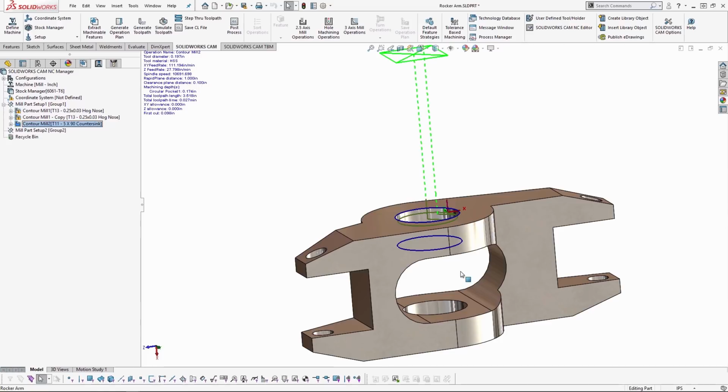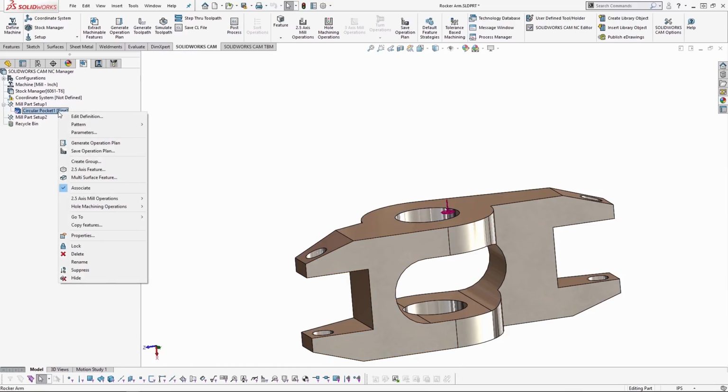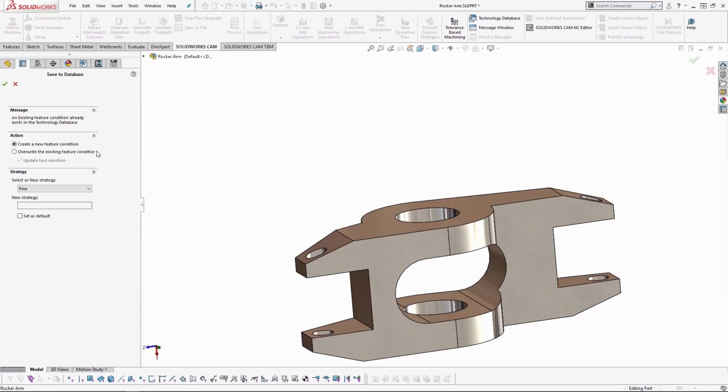That makes sense. But what happens if I want to use this 3-step process later on in the future for a similar type of feature? Well, I can teach CAMWorks or SOLIDWORKS CAM how to retain this feature. So I'm going to use Save Operation Plan. I'm going to go back to the feature tree and right-click on my feature and select Save Operation Plan. It's going to ask, do I want to create a new entry in the database, a new feature condition, or overwrite the existing entry? Now in this case, I want to create a new condition because I want to give it a new strategy name.